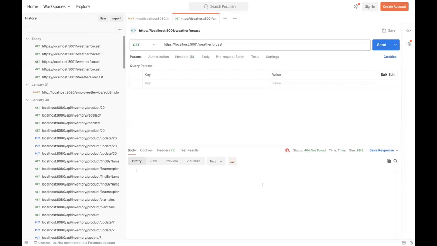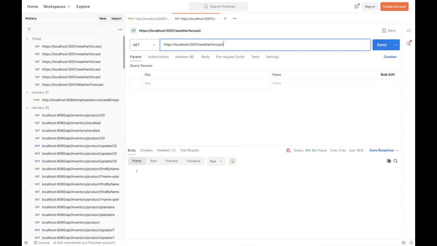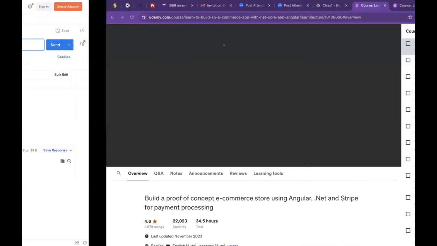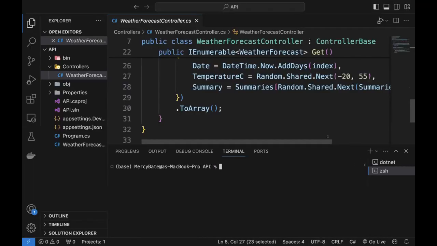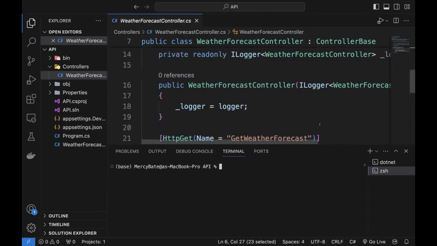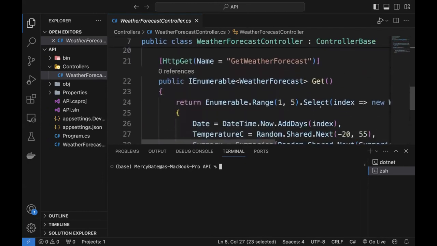So weather forecast is your controller, and then slash. Can you put the action method? After slash, call your action method. What is your action method? Go to your code, Visual Studio. Here it is. In your Visual Studio, there is a Get. Okay, Get is your action method.